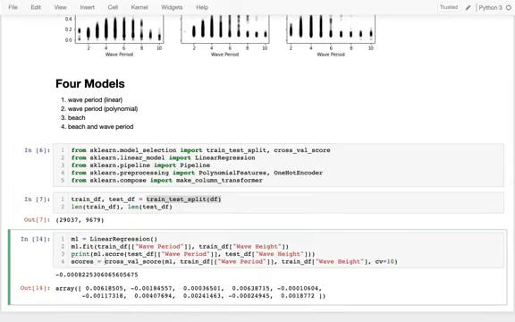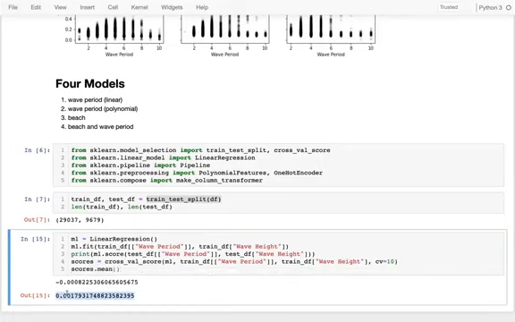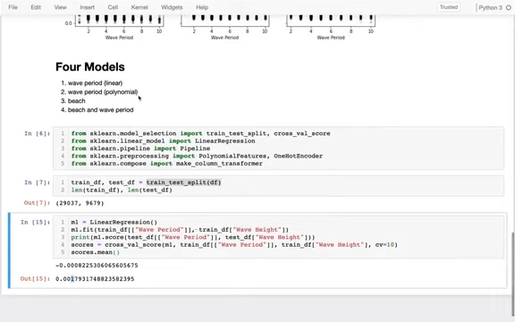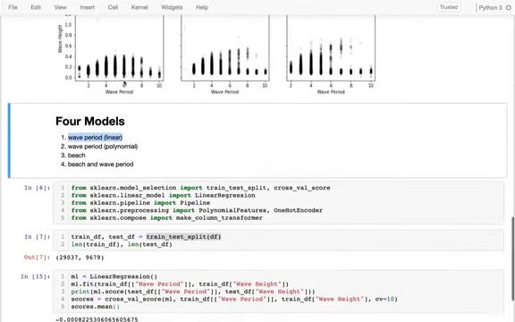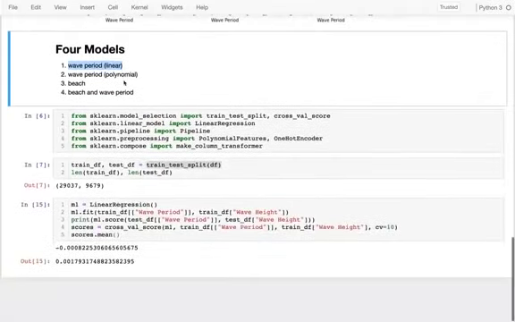Maybe I'm just going to say scores equals that, and I could say scores.mean. And so this is probably a better indication of how well my model is doing. I'm explaining 1/10 of 1% of the pattern, which is not too surprising, right? All I'm using is the wave period, and I'm trying to fit a straight line to this. And I can see, well, yeah, no surprise, I can't fit a straight line to it.